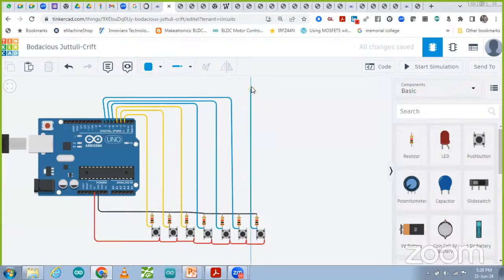Now this one also we are going to connect it like this, 8 number. So we have connected 1, 2, 3, 4, 5, 6, 7. 7 pins we have connected. So 1, 2, 3, 4, 5, 6, 7 pins. So the color also you can change if you want to change.